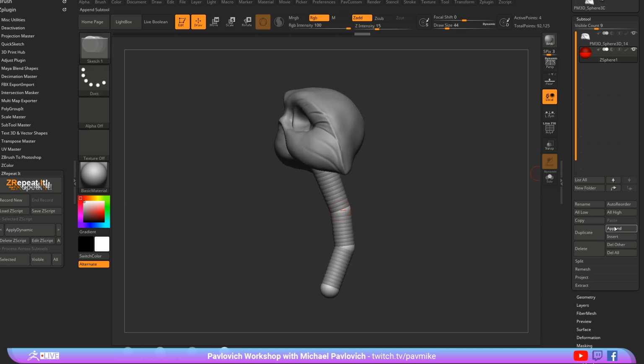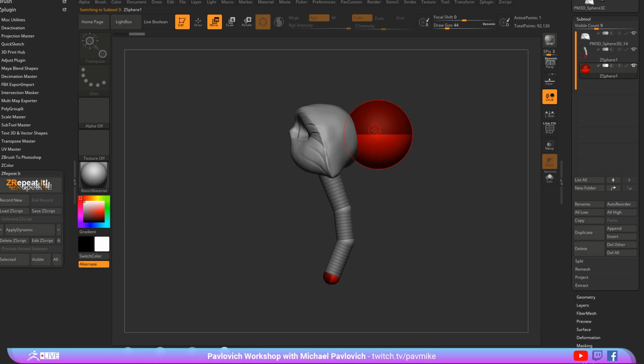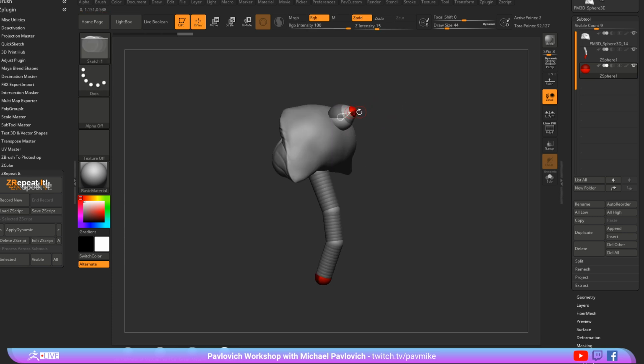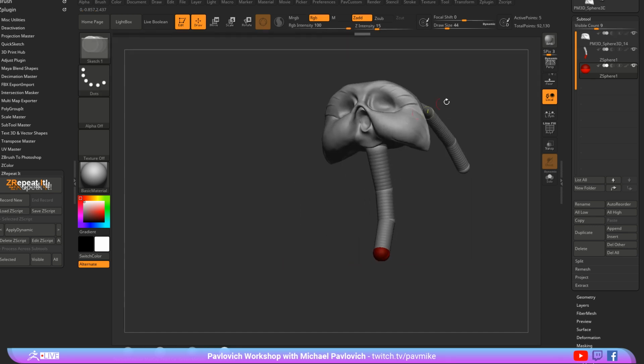We can append a new ZSphere. Let's turn on X symmetry and hit W to move. Oops, X symmetry, W to move. And we'll have a couple of ZSpheres, which was what the question was here. Let's hit Q to draw and then E and R to scale and rotate and all that good stuff. So we have a couple of ZSpheres here.